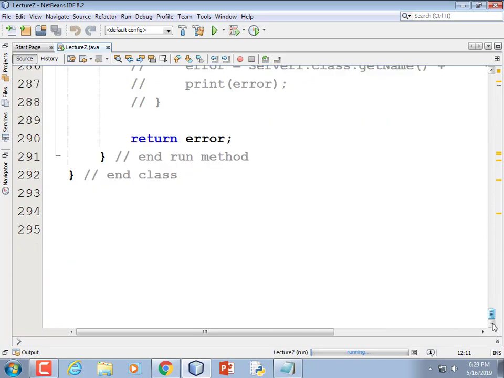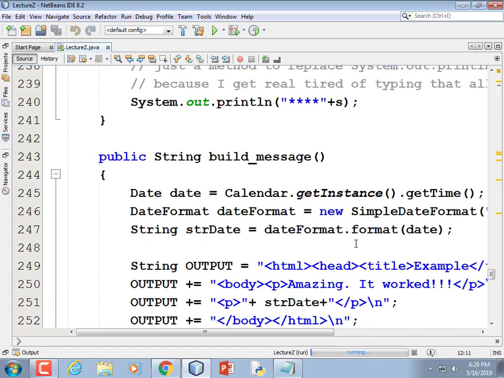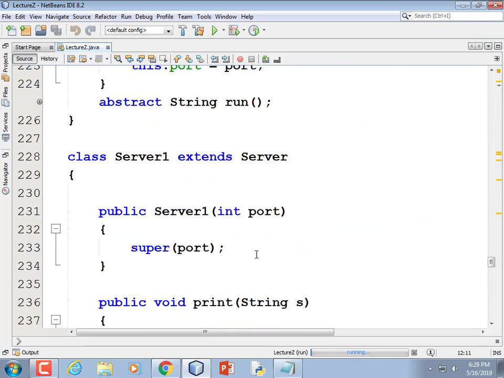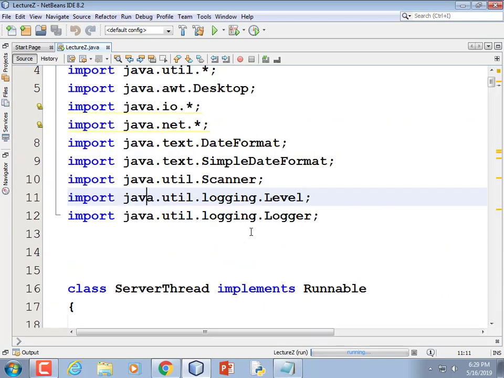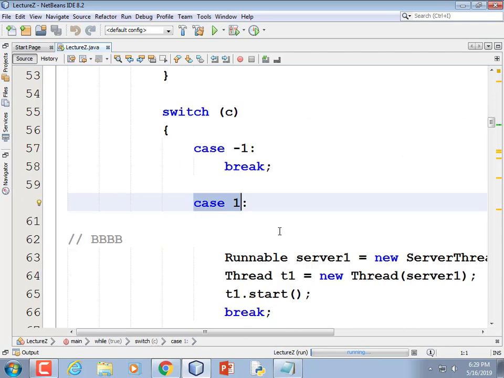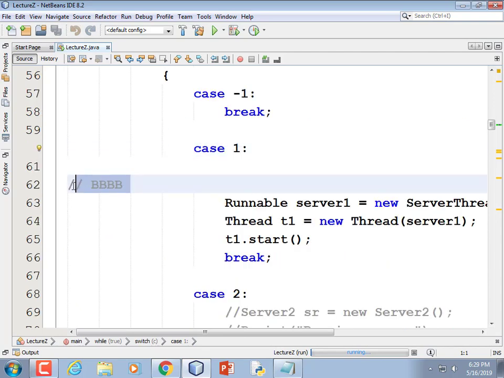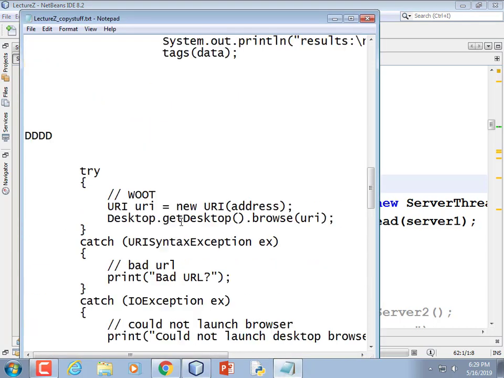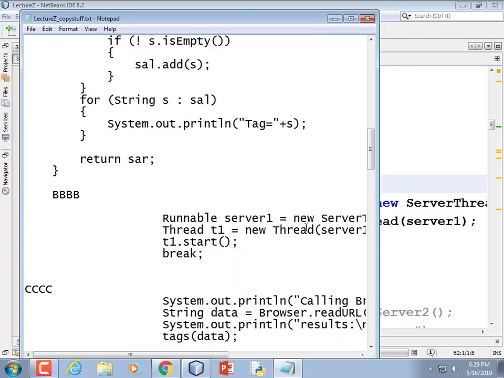Okay, so the last one was choice 1, launch server 1. So if I do Control F case 1, all right, it's all gone. Well, let's go take a look at what's there. And to me, it looks like it's already there, but I can go and look here. Oh, something we don't have to copy. It's already there. That's all right.